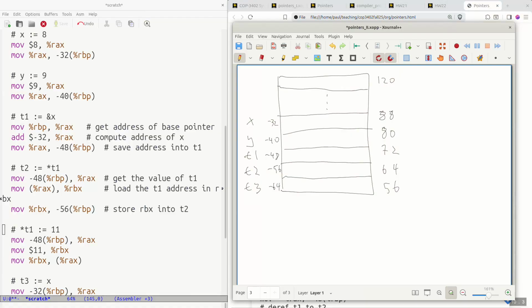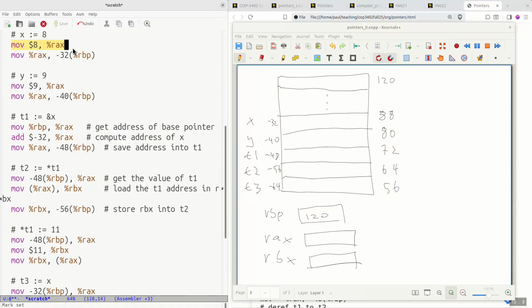And okay, let's do the state of our registers. So RBP has 120, and we're only using RAX and RBX. Okay, so let's step through how the state of the machine changes after each one of these instructions. Okay, so assigning X to 8. First instruction, immediate load of 8 into RAX. How does our machine change?